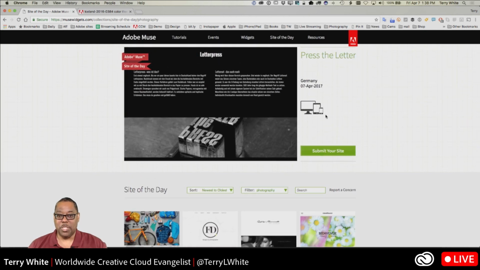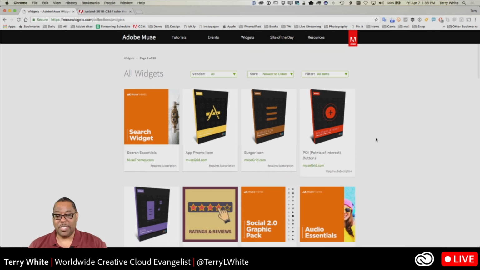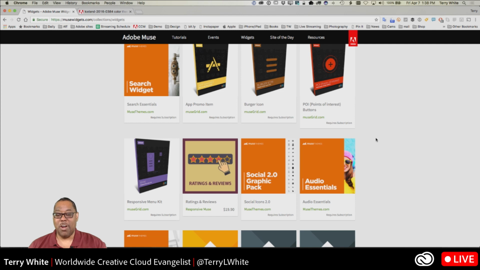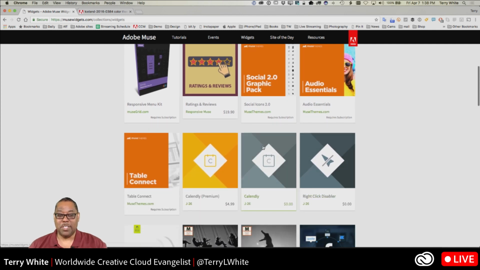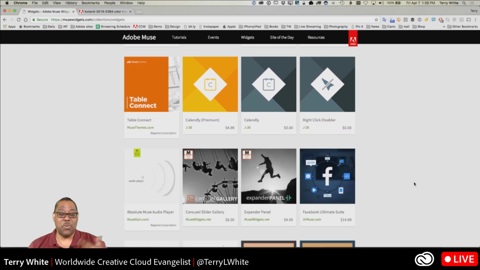So that's one resource. The widgets are my favorite resource because for all the things that people want Muse to do that it may not be able to do yet or may never be able to do, chances are someone has built a widget for it. A lot of the widgets are free. Some of them require subscriptions. Some of them are a one-time purchase. It just depends on who made the widgets. These are all third-party developers.